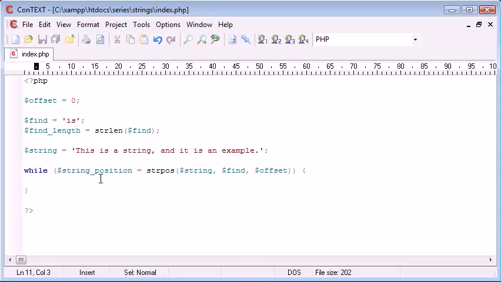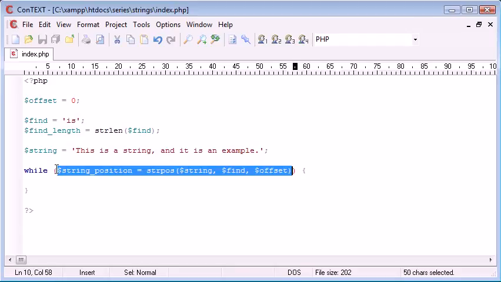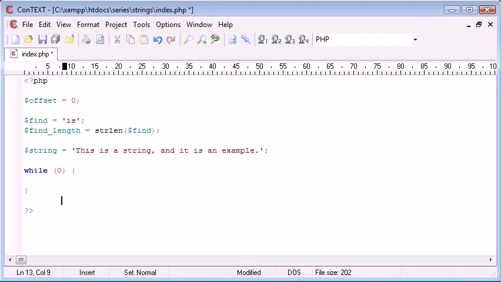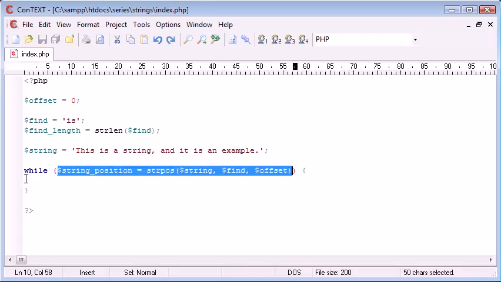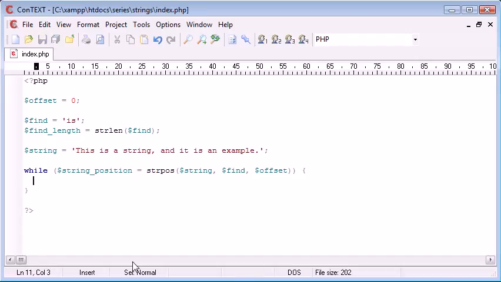Now what happens inside our while loop? So while our string position equals strpos, if nothing is found in the strpos, it will return a 0. So remember, 0 inside here will mean false, therefore the loop will be broken. But for now, as long as the string position is found, we want to echo out the string position.